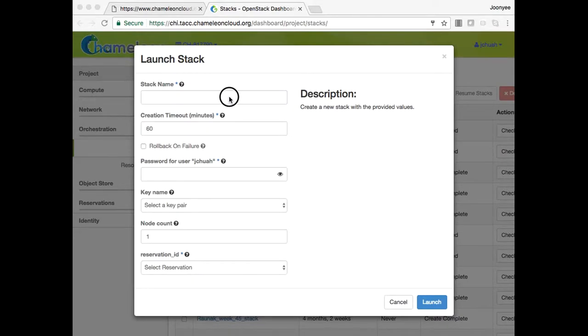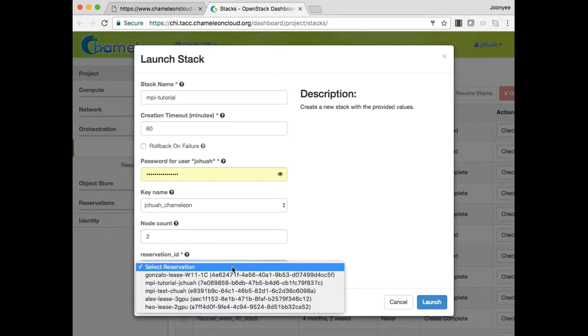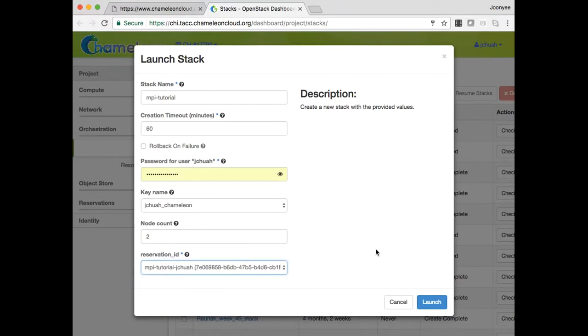On the next screen, you'll be asked to specify a stack name, as well as re-enter your password for Horizon. Next, you will select a key that you should have already configured on Horizon. For the node count, specify that we will need 2 nodes, and then select the reservation that you just created. Now click Launch.